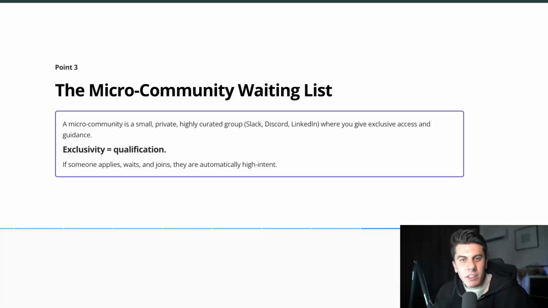A micro community is basically a small, private, highly curated group, like a private Slack channel, a tiny Discord server, or even a small LinkedIn group where you give exclusive access, insider level value, and real guidance. And the magic of this method is simple. Exclusivity equals qualification. If someone is willing to apply, wait, and join a small group just to learn from you, they're automatically high intent.